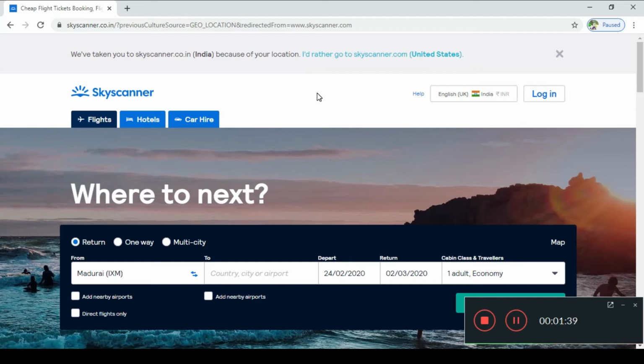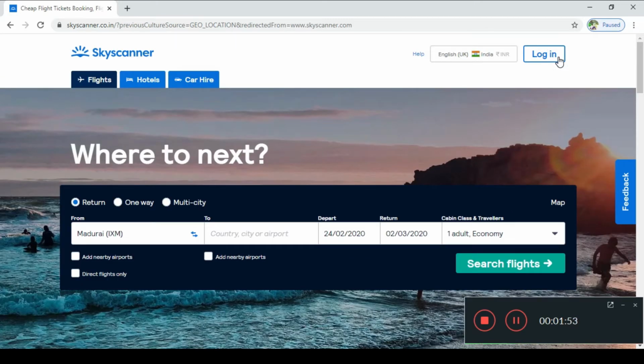We are going to use this website to find the least airfare for the particular city pairs or your desired destinations. Okay, now in this website there are three options: flights, hotels, car hire. If you want to find hotels, you can use this option, and if you want to find any cars or cabs, you can use this option. Now I'm going to use the flight option to find the least fare.